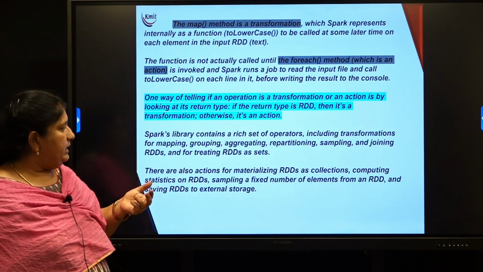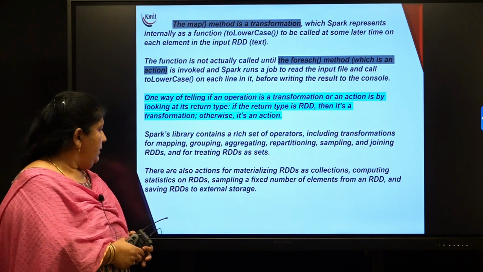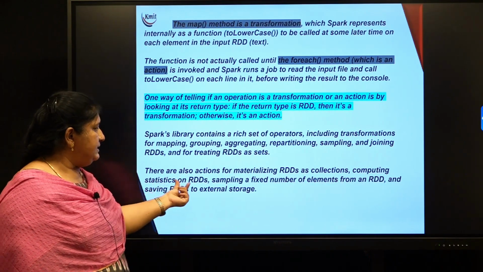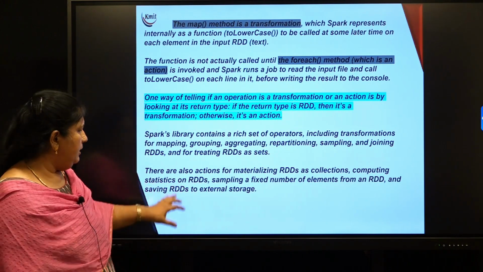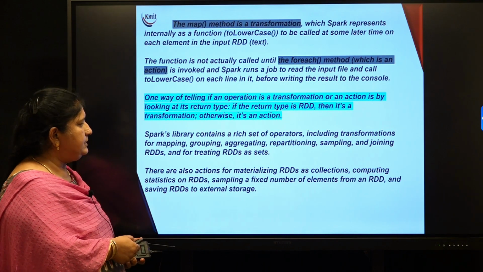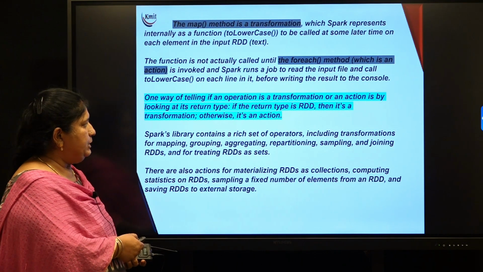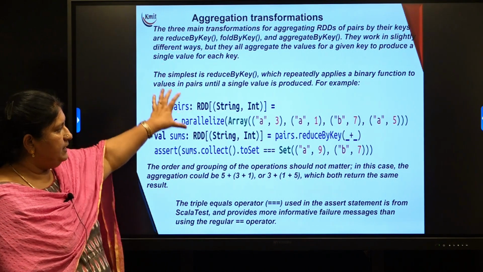What do we mean by materialization? We are trying to generate an output of the RDD, wherein you are trying to work on statistical functions, trying to take a fixed number of elements from the RDD, likewise. So we have various types of transformations and actions which are built into Spark. So I'll just show you some of the examples.